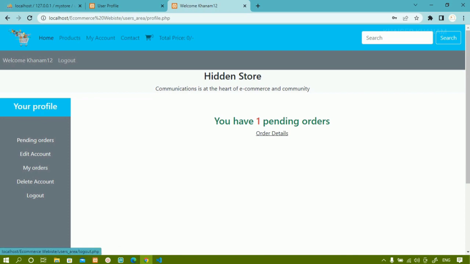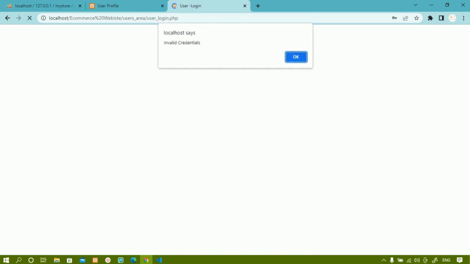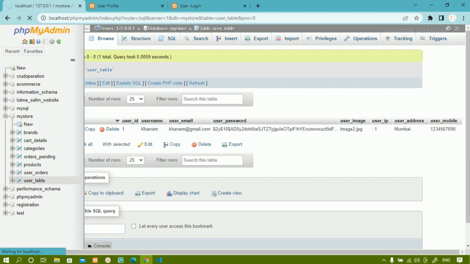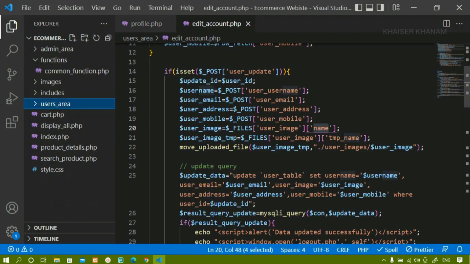Now again if I just click on log out, now if I log in using Khanam, this is not going to work because this session is destroyed now. 1 2 3 4 and we are not having this. You can see here I will be getting invalid credentials. Okay, this is how we are going to work, and inside the database also this entire data will be changed. Next we are going to work on some more user stuff.